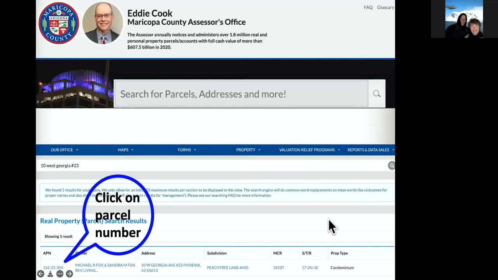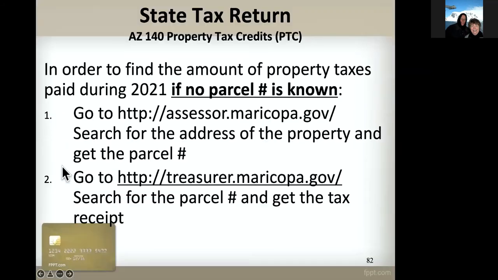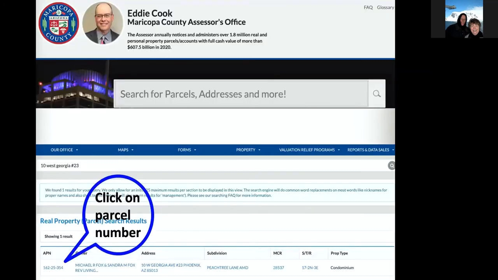So here is the assessor's office. You would type in the address up here in the search box. We typed in 10 West Georgia, apartment number 23. Oops, let me back up here. 23. And then down here, it shows the result.